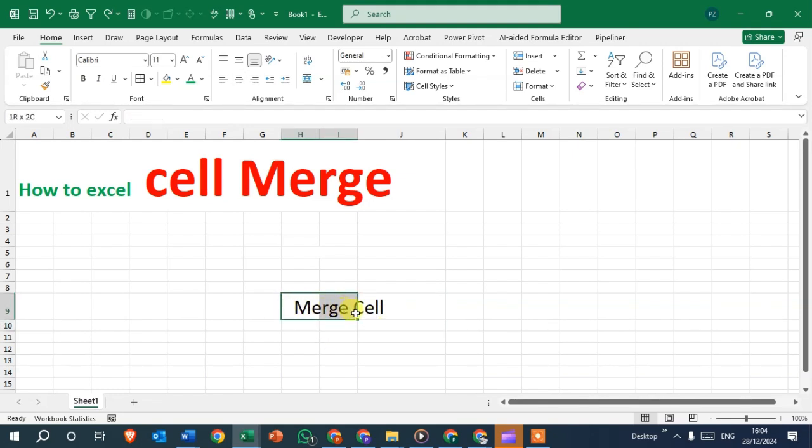So I select all three cells and go to the Home tab. In the Alignment group there is a merge option, Merge and Center. Just click on the drop-down arrow and click on Merge Cells, and see here. Now you can see the three cells become one cell. It merges all the cells. Now when you click on it, the formula bar shows the name.